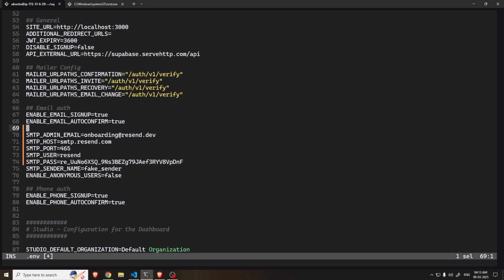I'm also going to add a comment here. So we cannot change this value until we verify our domain with resend. Okay.